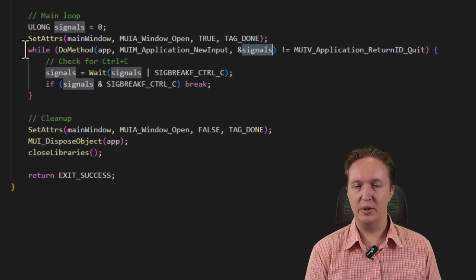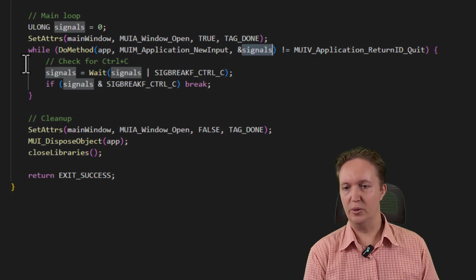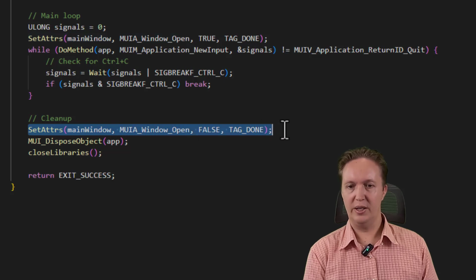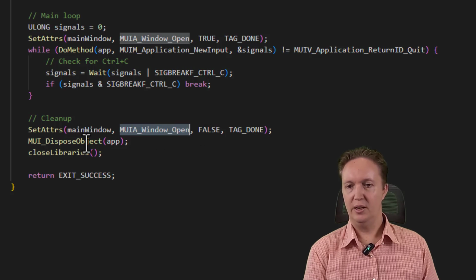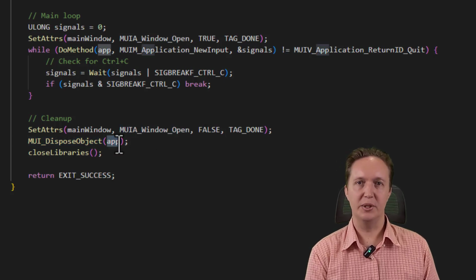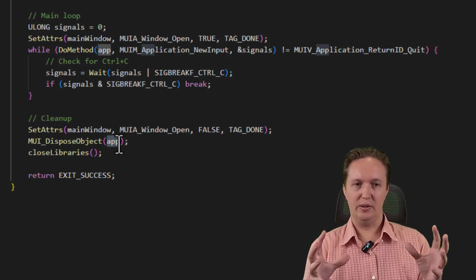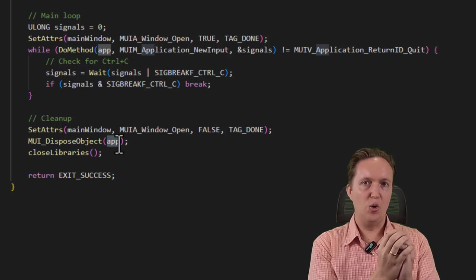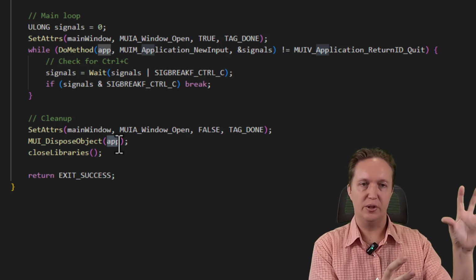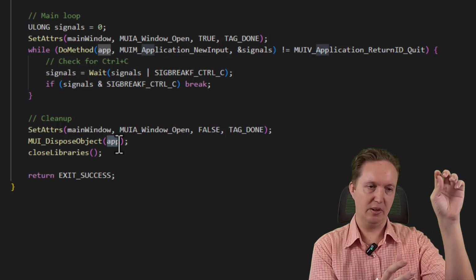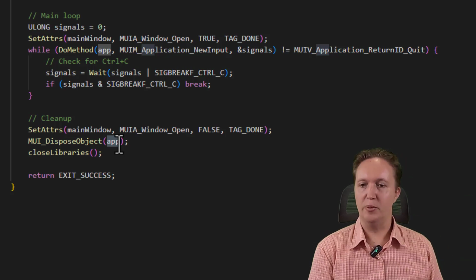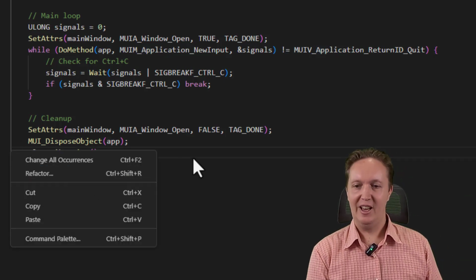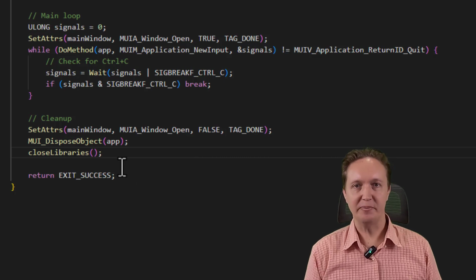And when all of that is done, when somebody tells our app to close, then we drop into the cleanup code here. So this first tells the window to close itself. So we set the window open attribute to false. Next, we dispose of the application object. And the way MUI works is if you dispose of the application object, then all the other MUI objects inside that also get disposed of. So you do not need to free or dispose of them one by one. You just dispose of the app object. Everything else is cleaned up automatically. Then we can close the libraries and exit the program.